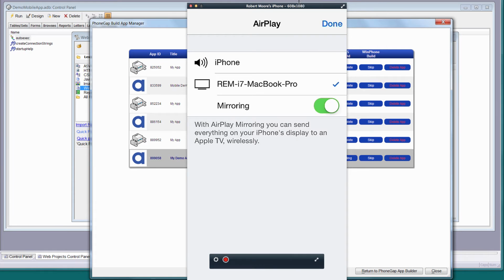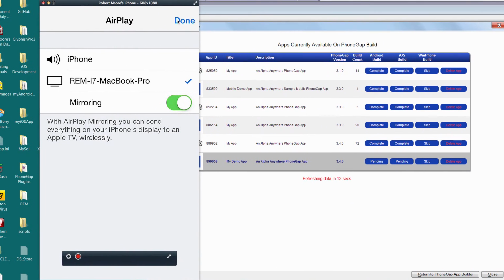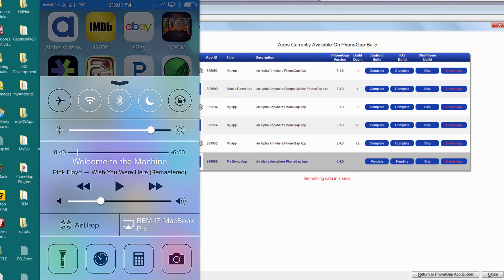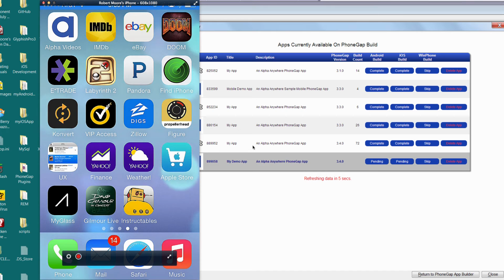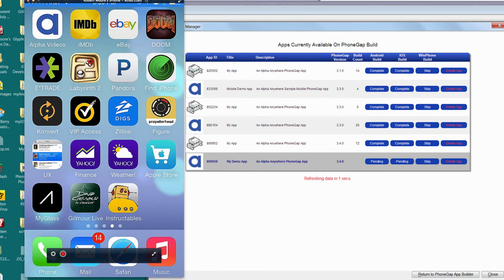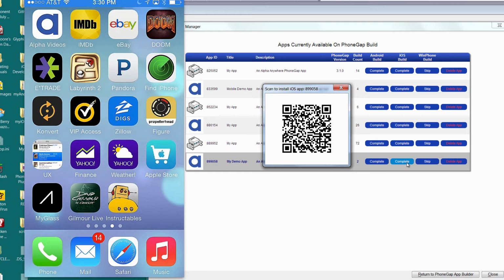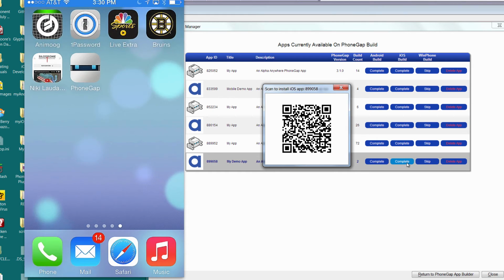I'm just bringing up my iPhone so you can see what's going on. To do that, I'm using AirPlay on my iPhone. So here we can see our builds are pending. And it's now complete. Go ahead and scan in that QR code.